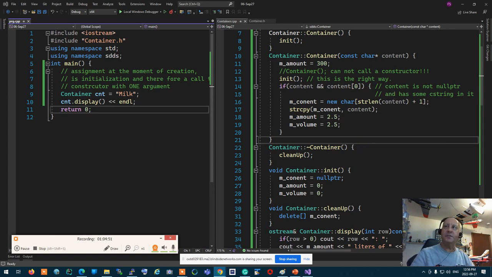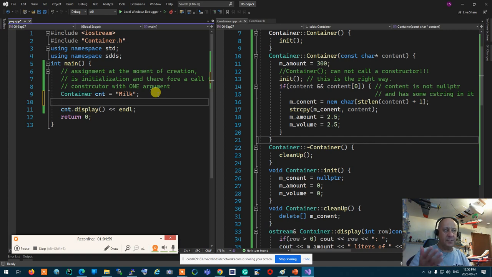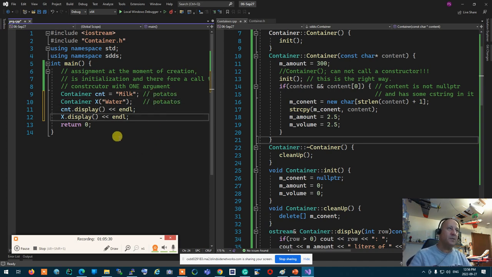Okay, single argument constructors can be invoked at the moment of initialization with the regular signature too. So you could do container X and then write over here water. You can do that. It doesn't make any difference. It works the exact same way. X.display. So this one is potatoes. The exact same thing, absolutely no difference.